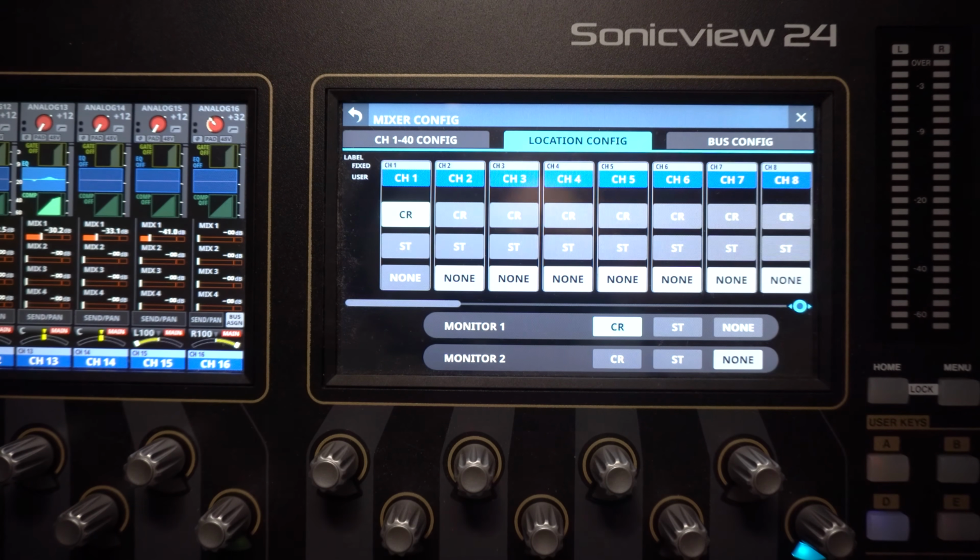Now, when we move the Channel 1 fader up anywhere from -infinity to 0, Monitor 1 will be muted. When we move the Channel 1 fader down to -infinity, Monitor 1 will unmute. This can be done with Monitor 2 as well.